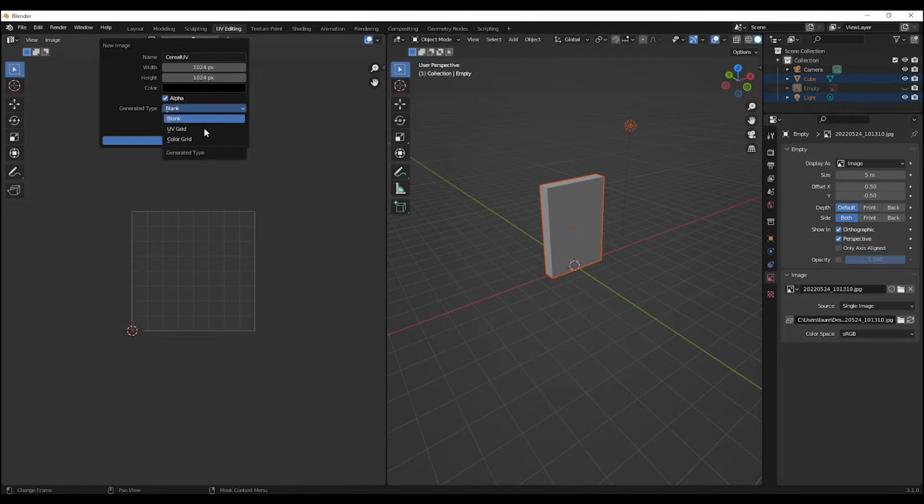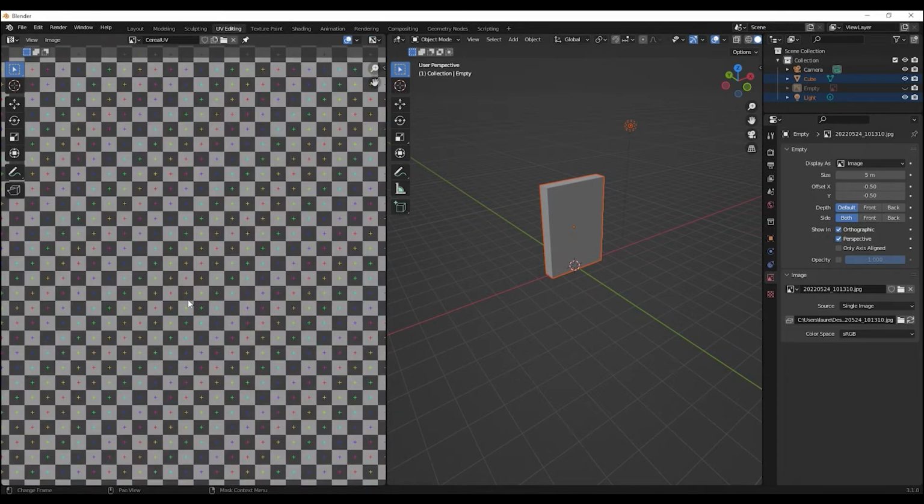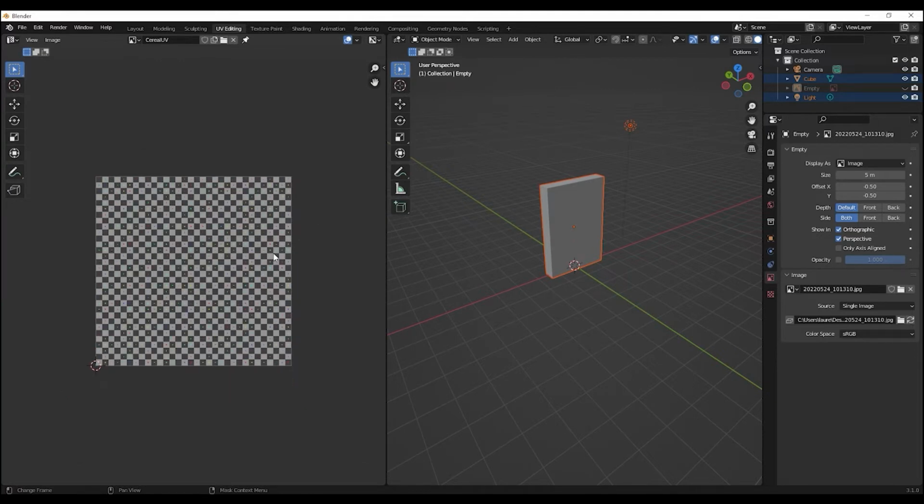And I like to use UV grid. I like the pattern that it's going to give me. You're going to see it here in a second. It helps me orient myself and just keeps everything nice and orderly. So the rest of this is good. I'm going to press OK. Yeah, you're going to see this nice little pattern here.